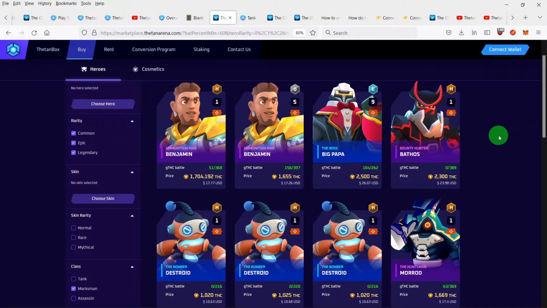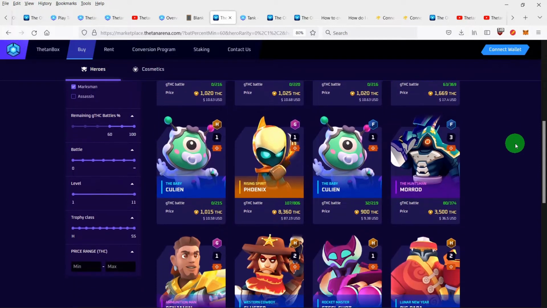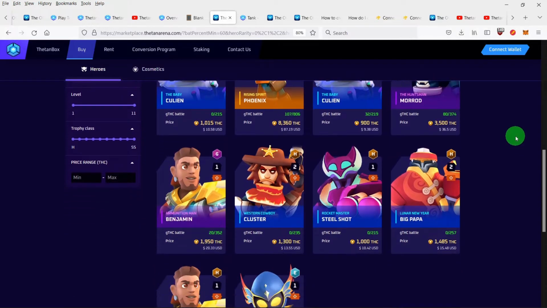What do you need to know about the marksman hero? Marksmen are the main damage dealers and are responsible for maintaining the DPS amount during the fight. Some marksman heroes are the following: Morod, Cluster, Steelshot, Destroyed, Benjamin, Shana, Phoenix, Big Papa, Kulian, and Bathos.